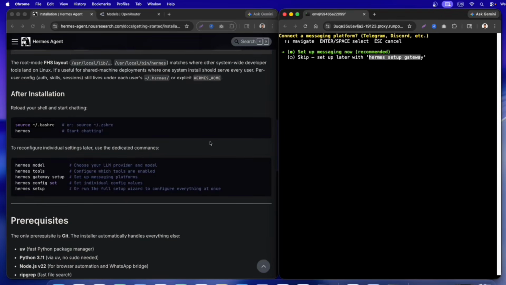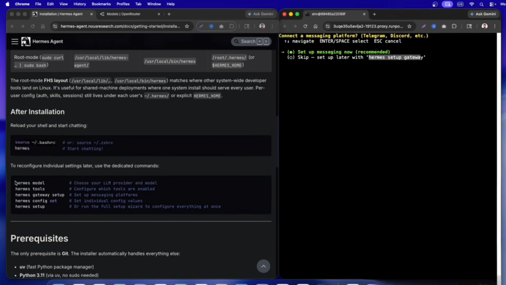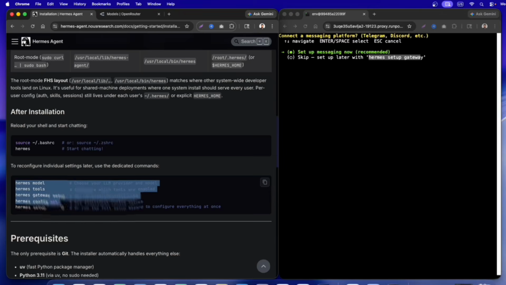From this documentation you will have to remember all of these commands. If you run the Hermes model command, it will open the model configuration, so if you need to change the model, you can go there. If you need to change or configure your tools, you can use this command. For messaging setup, you will use the gateway setup command. To use Hermes Agent confidently, you will have to remember all of these commands. You can just check them from this documentation, so no worries. I will provide this link in the video description, so you can go directly there and use it.